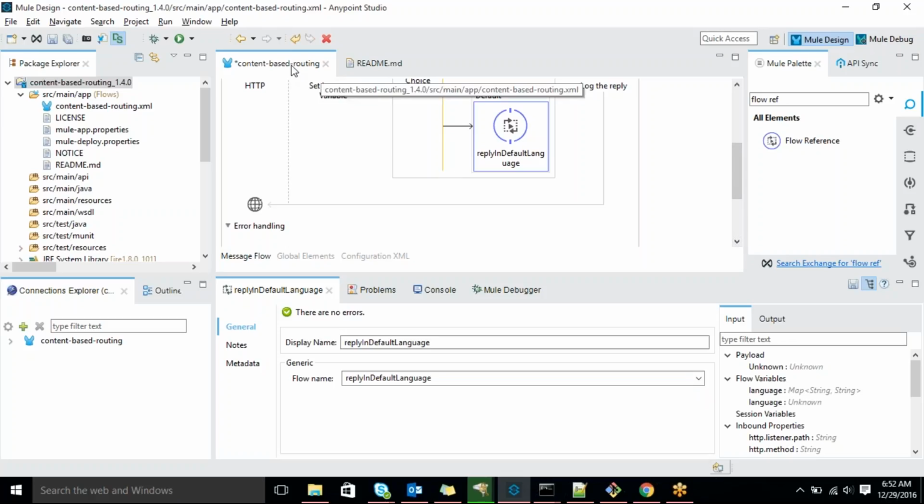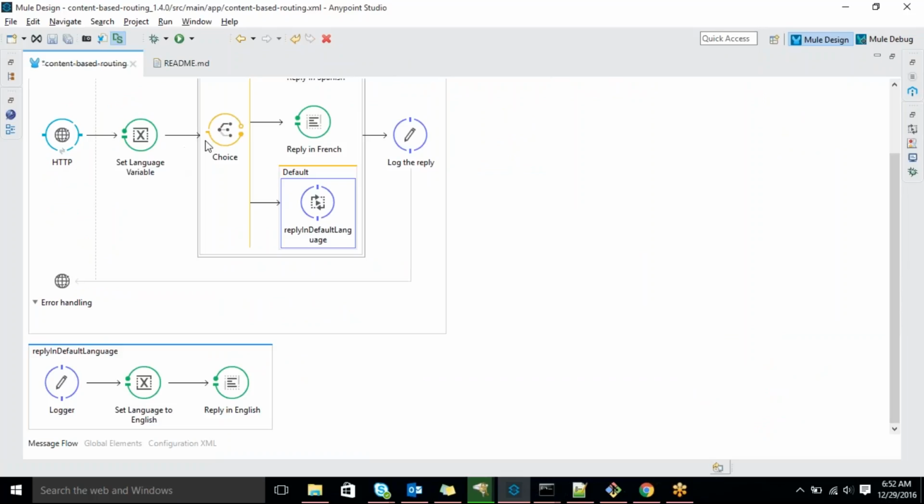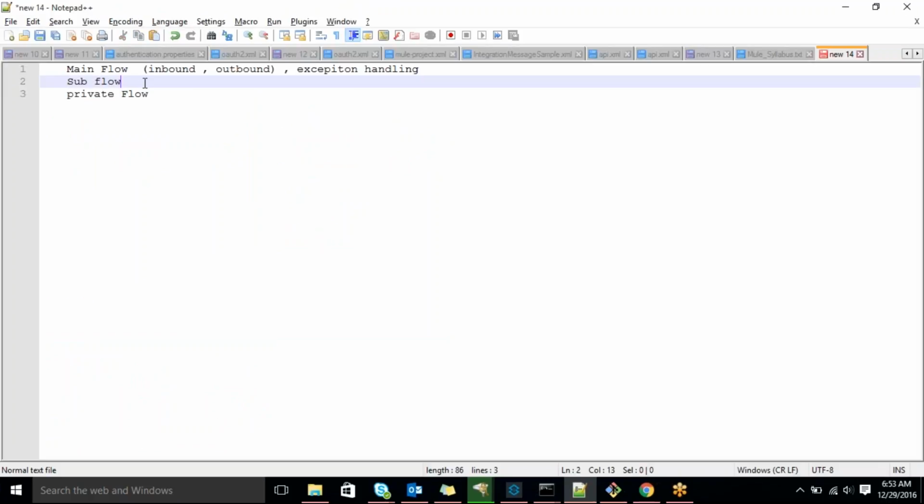So here, whenever your flow executes and the condition is satisfied in the choice component, it will go based on your subflow. Then it will jump here, this will execute, and once this is done, it will come back. You are clear? So that is nothing but a subflow. The subflow will be called in the main flow.